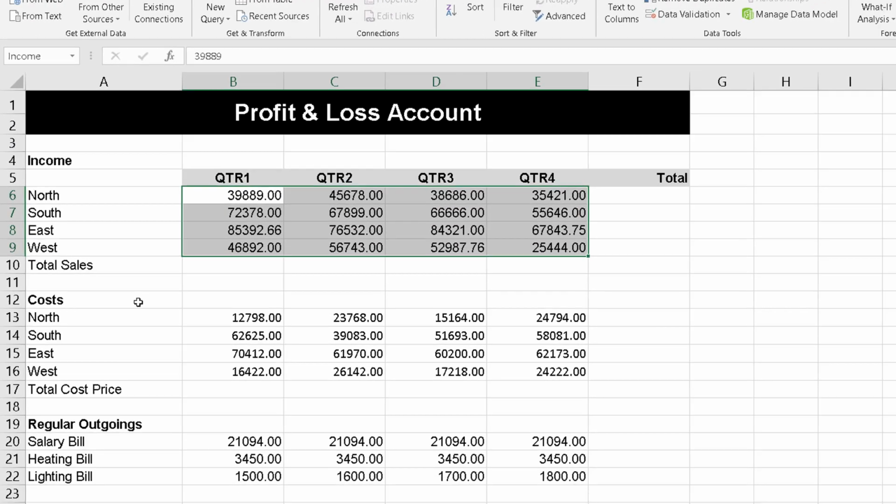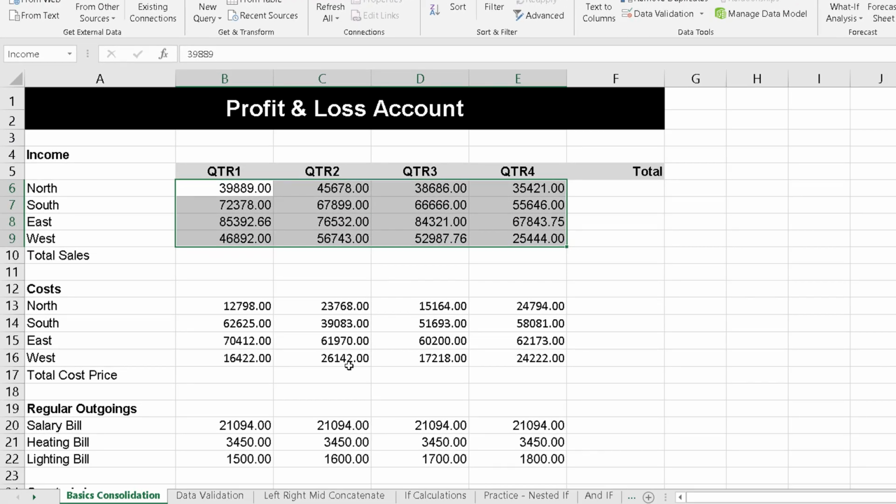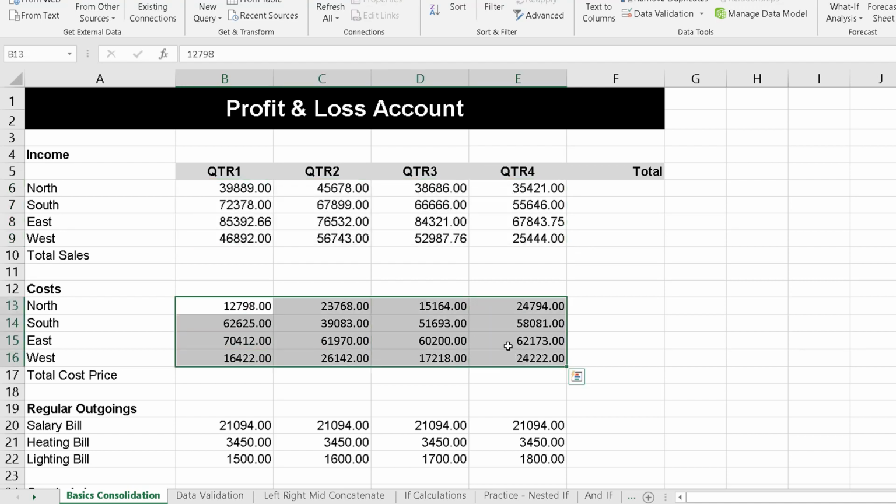We could do another one, for example, this area down here that contains all of our cost prices. Once again, I highlight the area, move up into my name box, click and type the name that I want: Costs. Don't forget to press Enter. If you don't press Enter, it won't remember the name.